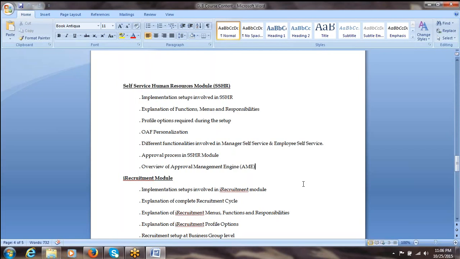Okay. See, whatever you do in the main modules, this SSHR is not only coming from your core HR; these SSHR details are coming from your core HR, your payroll, your iRecruitment, your time and labor, your learning management, all the modules. Whatever you have configured, all of this will be coming and getting displayed in your SSHR. Okay, it's not related to only one module. So whatever updates you do, they will go back to the same modules and update the same tables.